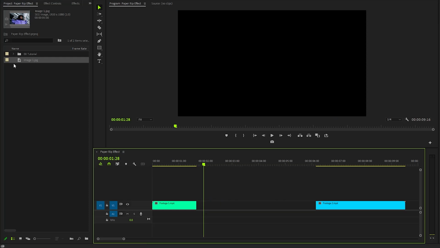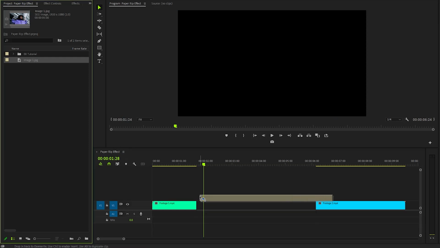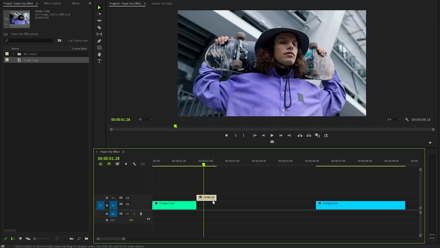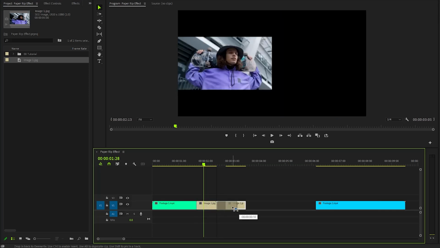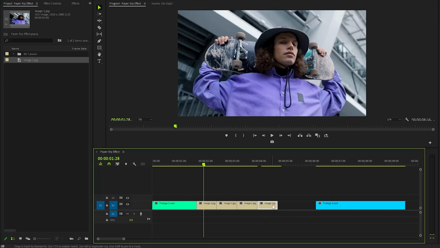In the next step, let's begin by dragging and dropping the screenshot onto the timeline. It's essential to create a total of 5 duplicates of this image, which will provide us with multiple layers to work with. Now that we have successfully made 5 identical copies, we can proceed to enhance our project with some exciting assets that will help us create a captivating paper rip transition effect.